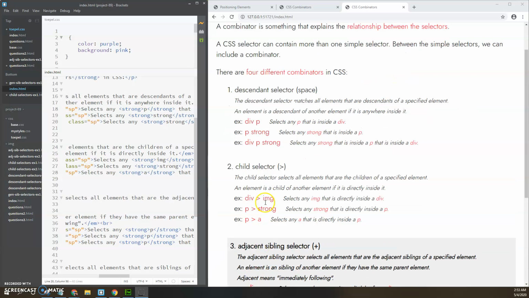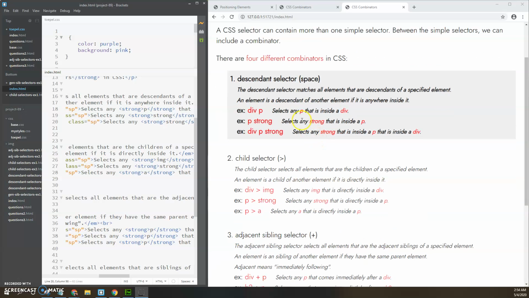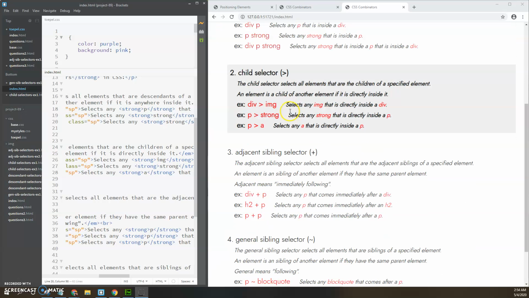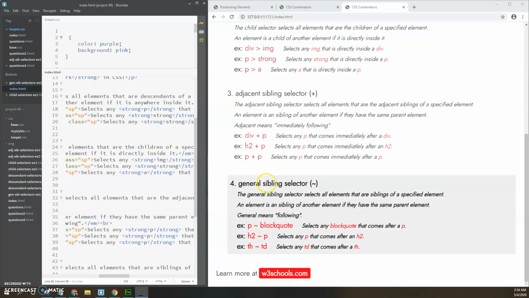Hey everybody. So this is our final video on CSS combinators. Up until now we've gone over descendant selectors. Those are selectors where you select an element if it's inside of another element. Child selectors, if you select an element that is directly inside of another element. Adjacent sibling selectors, if you select any element that comes immediately after another element. And now we're going to do general sibling selectors.